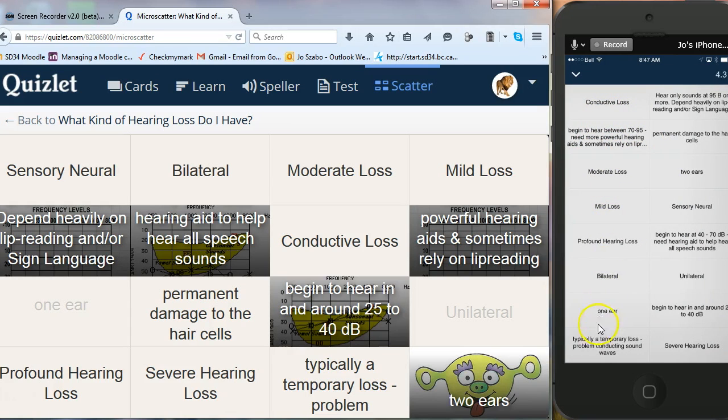So if I wanted to do unilateral here, oops, I'm sorry, I'm using the computer to click. I should use my finger: unilateral, one ear.